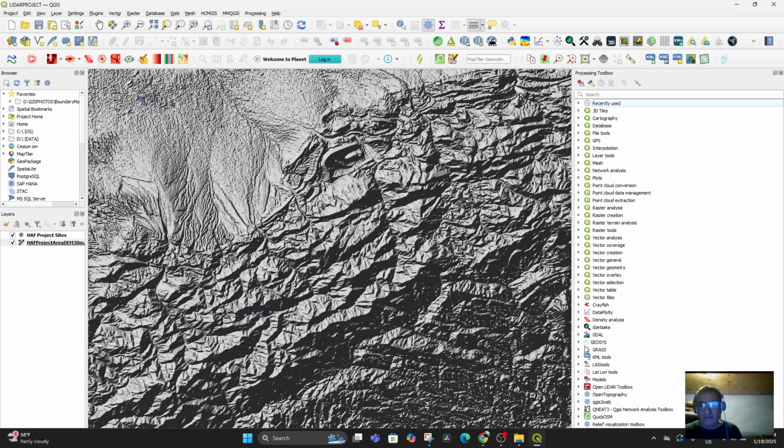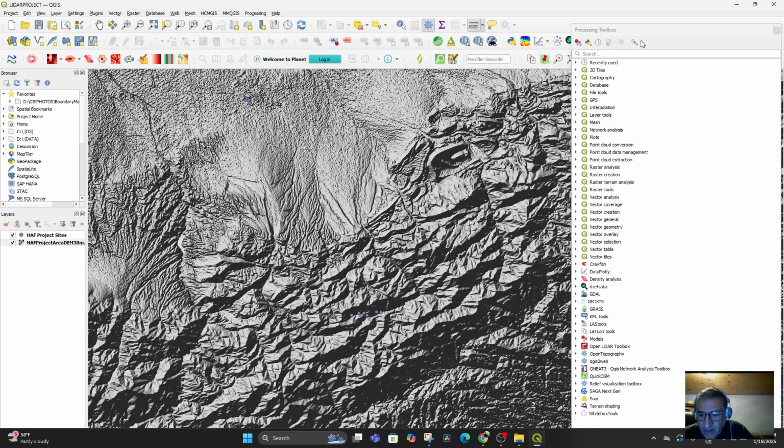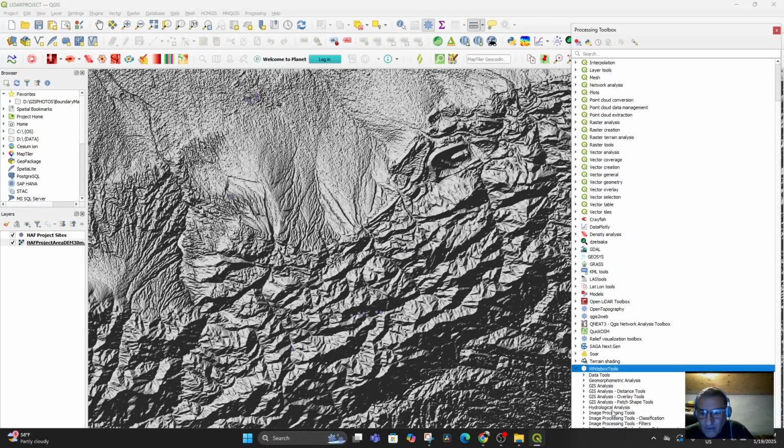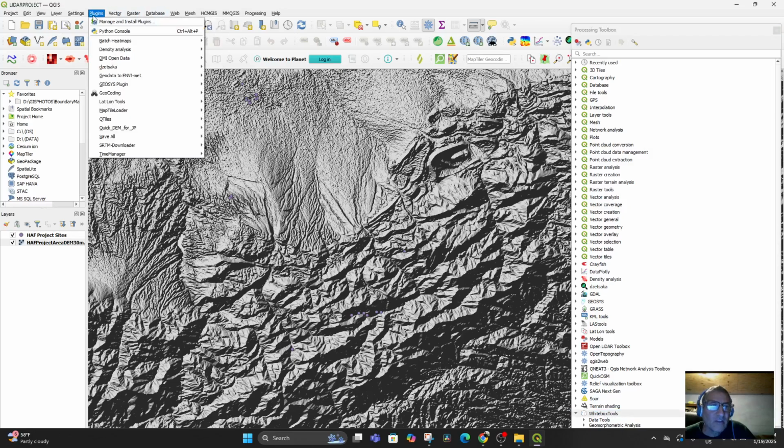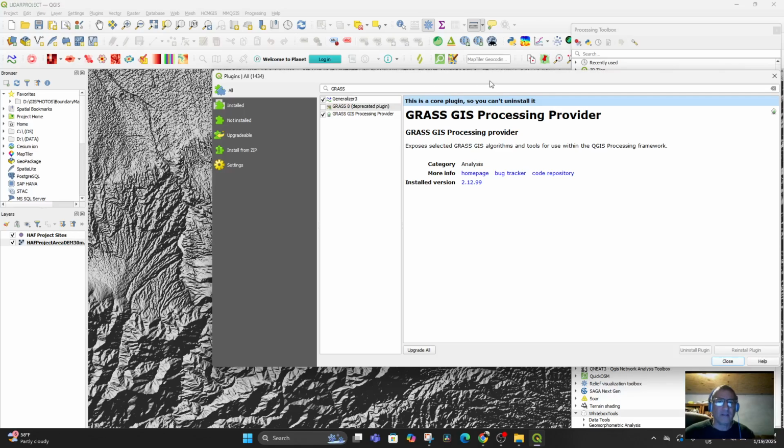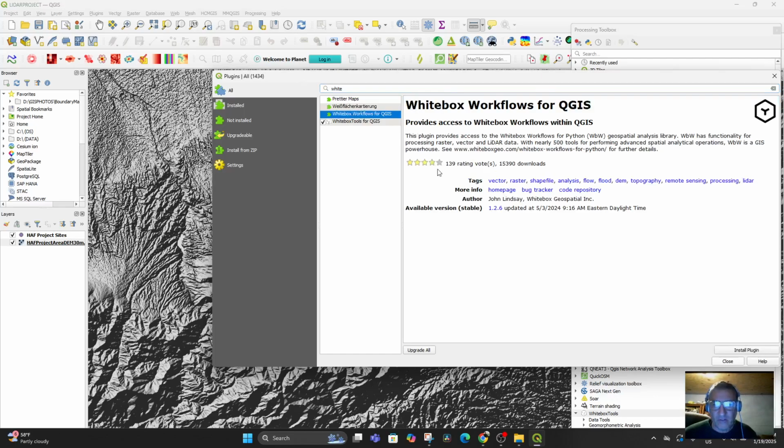Right. Now that I have this, I've got to get those dependencies for the open LIDAR toolboxes. Doesn't show up. Why? Oh, it's still there. The WhiteboxTools. WhiteboxTools tells us that we need to get it. There's WhiteboxTools. Well, there's another workflow too.